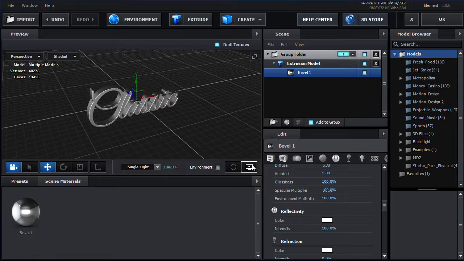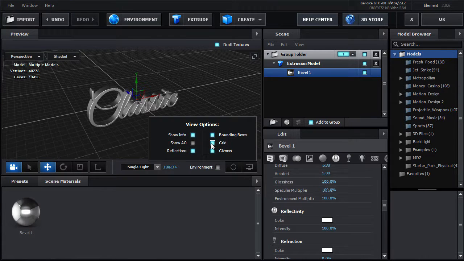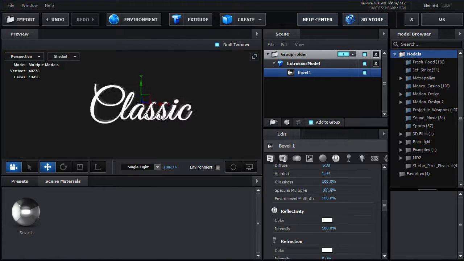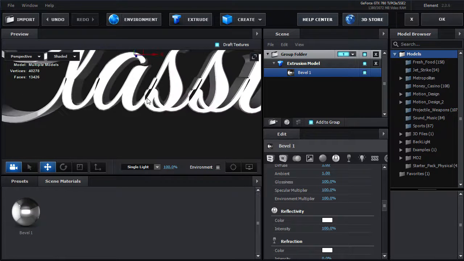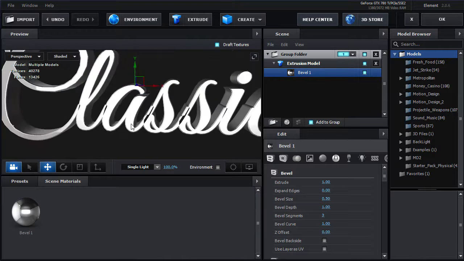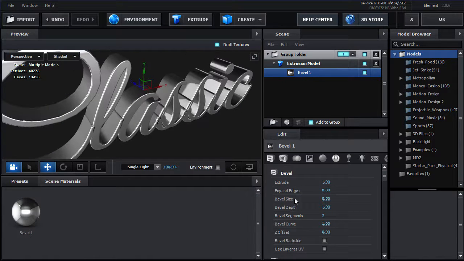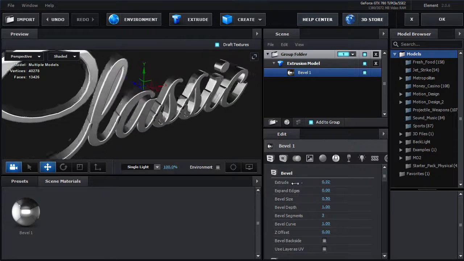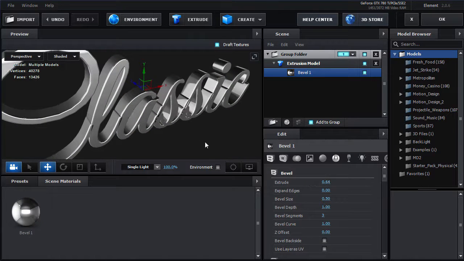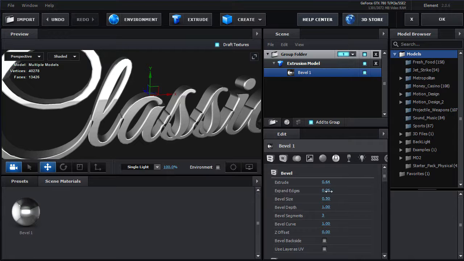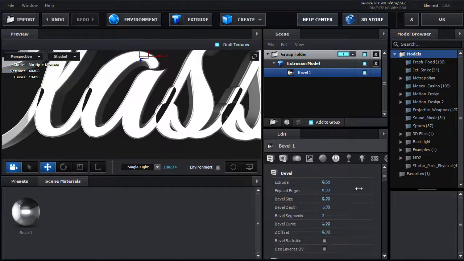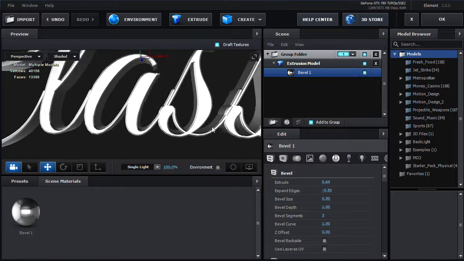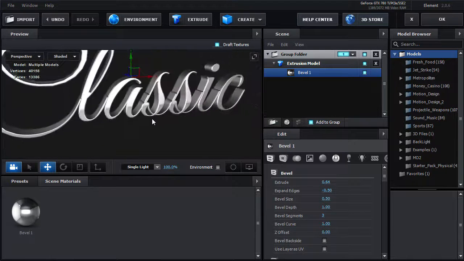Now we've got this grid. We could turn this off by just clicking on the view options and see what it looks like by itself. Now I'm seeing a little bit of overlapping here. So let's go to the bevel settings, and here's where we can change the look of our bevel. So I can increase the extrusion, decrease the extrusion, play around with the expand edges, and this will actually help us get rid of some of those overlapping polygons. So that looks pretty good for now.